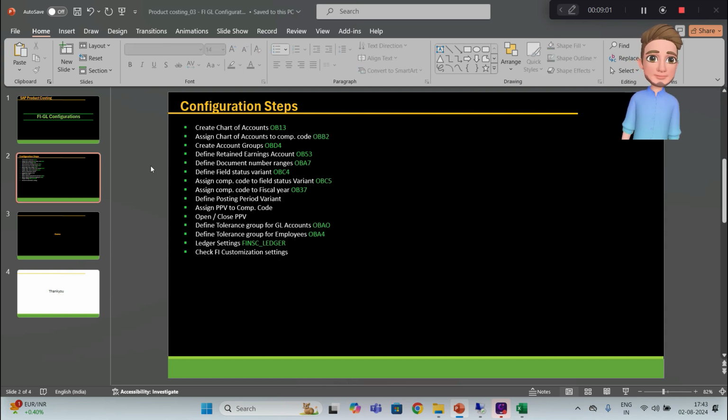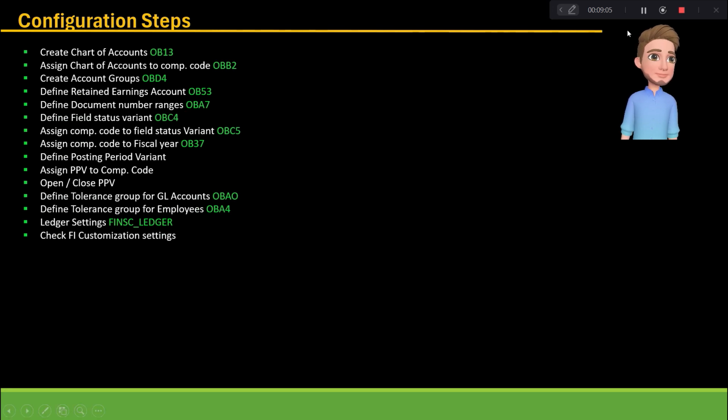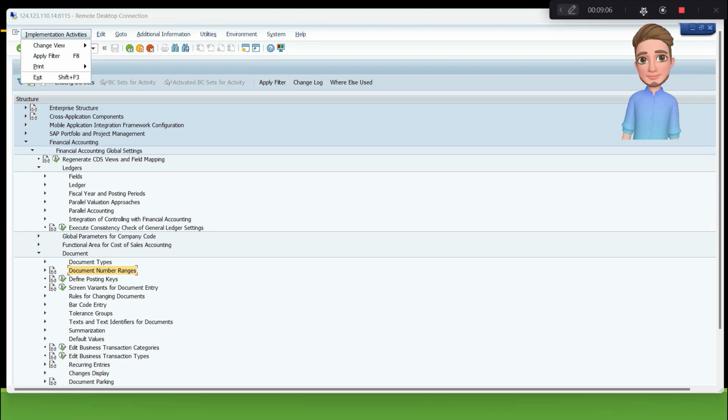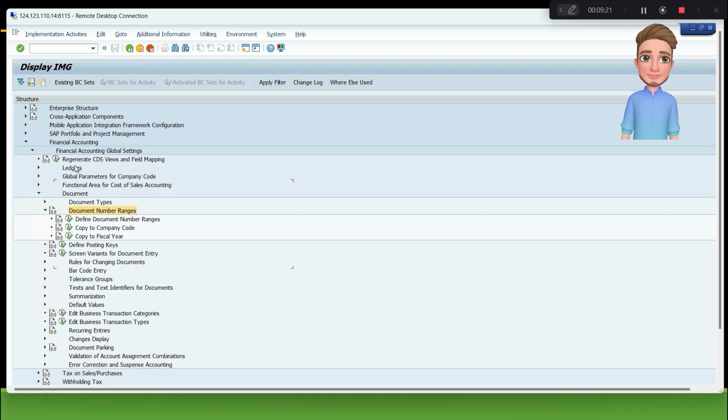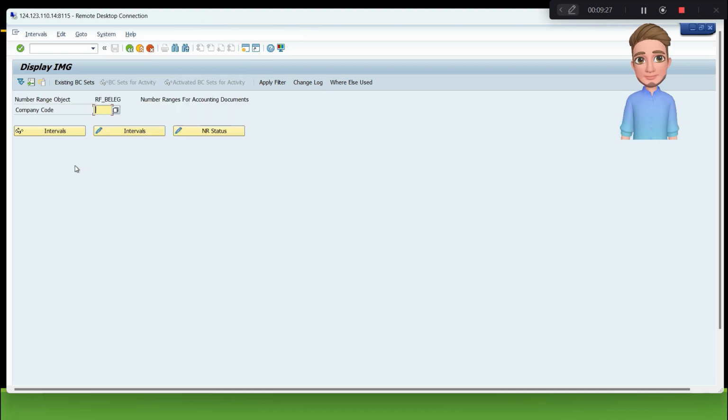Okay, I'll do that. So let me put it on full screen again. Yeah. So our next step is define document number ranges. So you can find the document number ranges here. Okay. So if you look here, financial accounting global settings, go to document. You can go to document number ranges. Okay. I am going to copy from another company code. Okay. You can create it as well. So let me show you how to create.